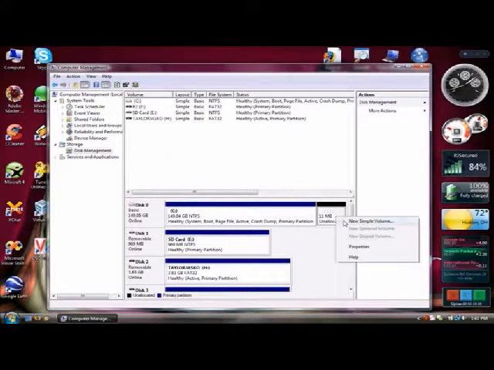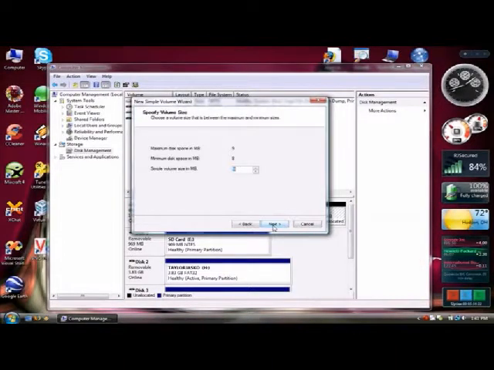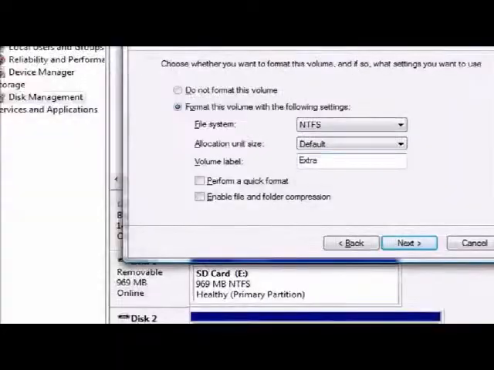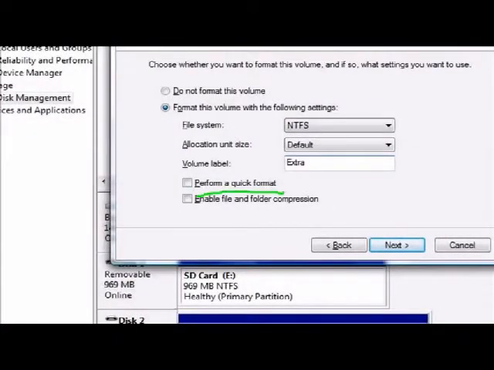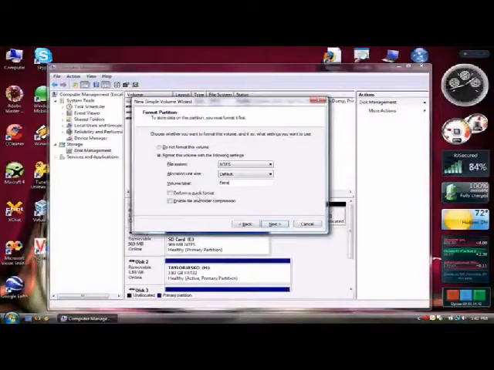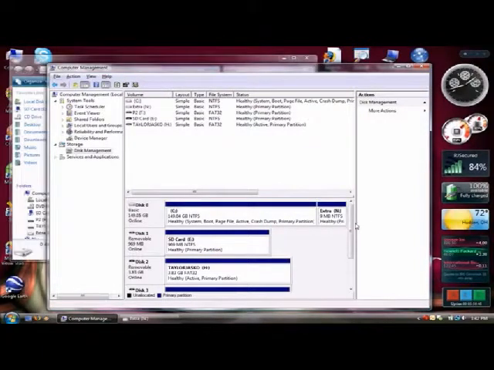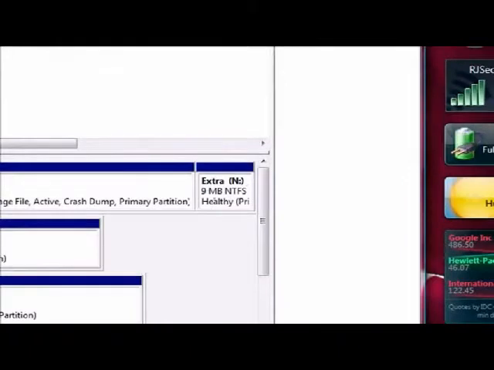So I click on it and say new simple volume, and keep on clicking next, pretty much. I'm going to assign a drive letter. I like N, why not? Just make it the full 9 meg, and just call this extra. And make sure, this is important, or it takes a long time if you create a big one, perform a quick format. Make sure you click that, or it takes forever to format it if it's big, like 1 gig or something. So now I can see that I have an extra partition here, and it says healthy.